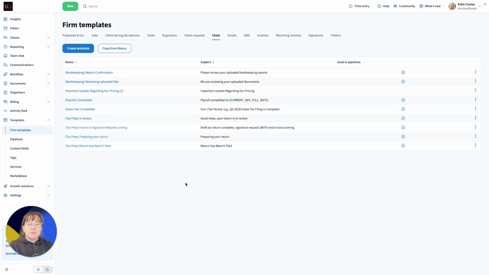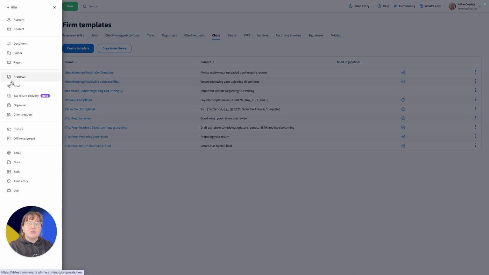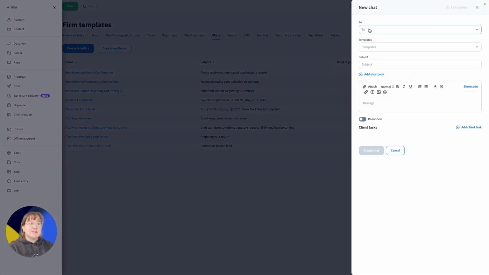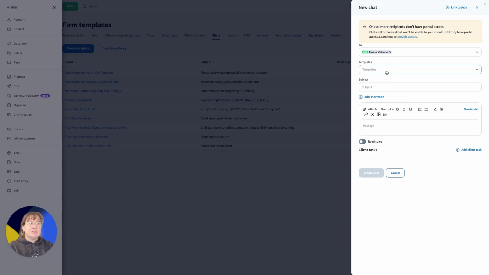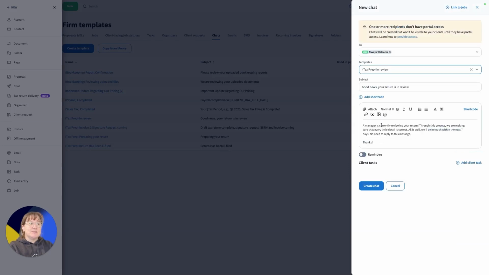Normally, this will be part of your pipeline, but we're going to show you how to send it just as a one-time message by going to New, Chat, selecting your account that you want to send it to, choosing the correct template, and then now you're going to see your subject and the contents of the message. If you did not set reminders as part of your template, you're able to set reminders here. And then you can go ahead and click Create Chat.